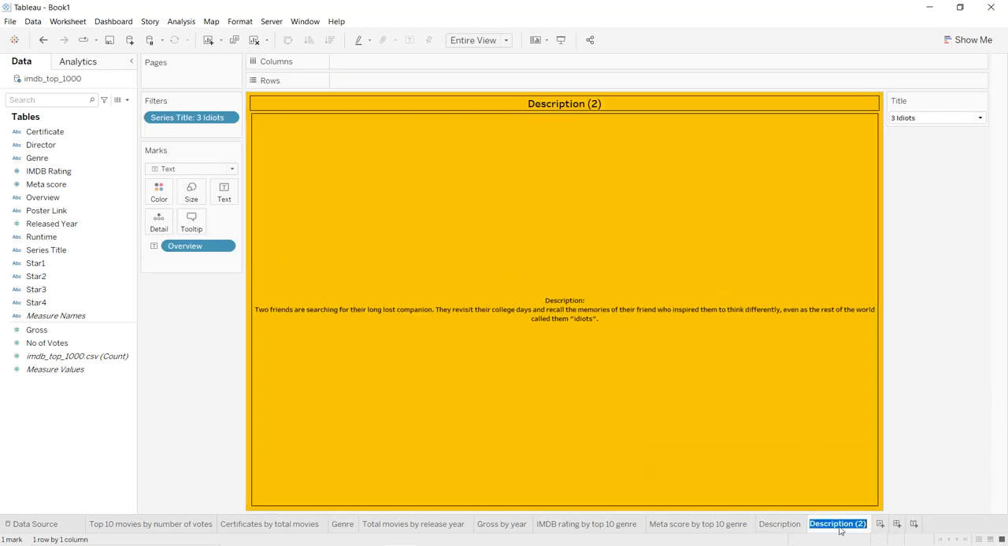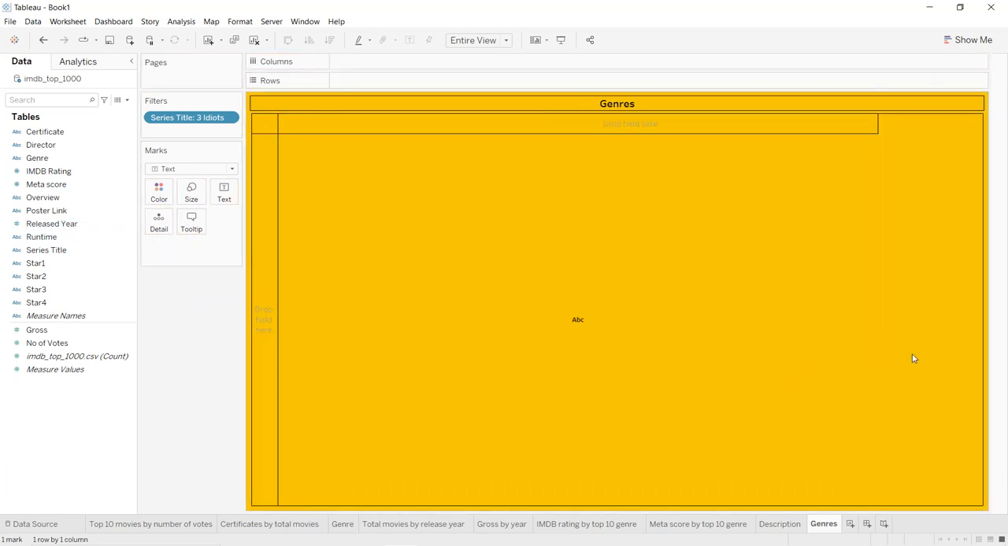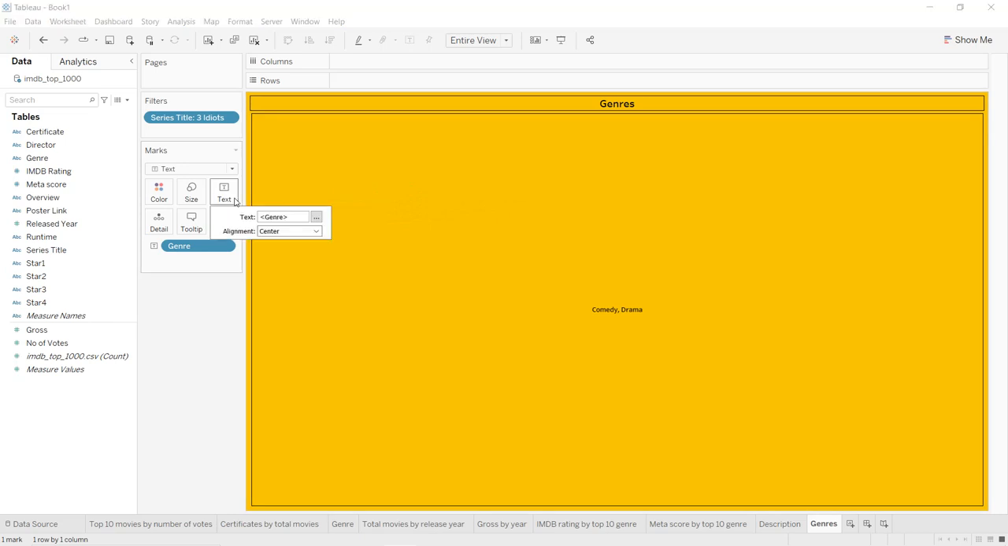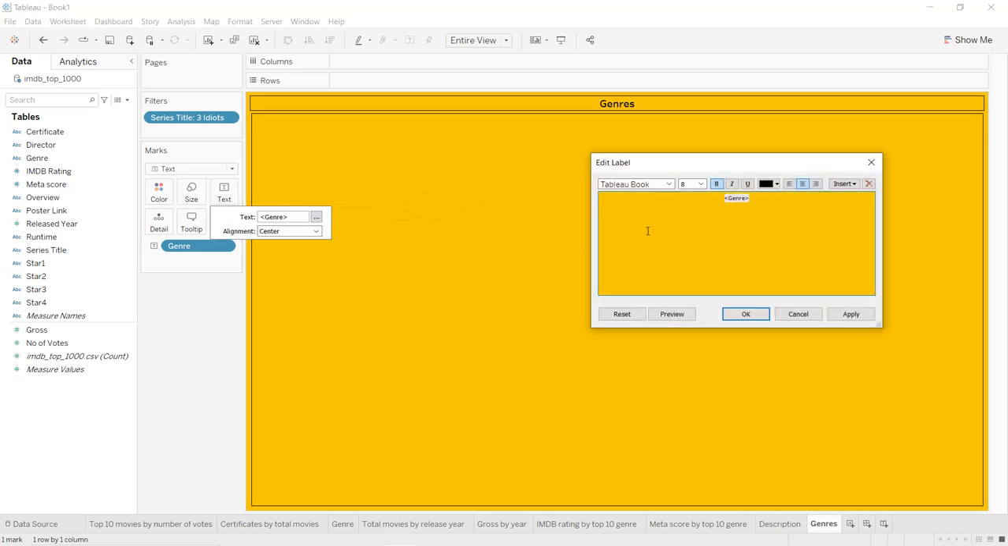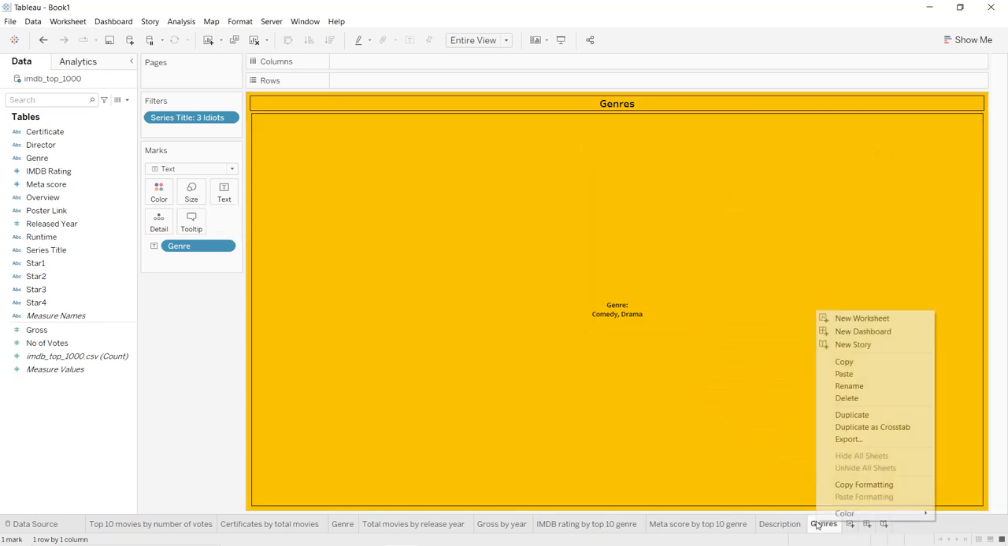So we rename it genres and we add an S because we have already a worksheet named genre. Okay. So remove overview. We hide the card. We drag and drop the genre into the text. Same thing. We click on text and here we add genre. Apply. Okay.